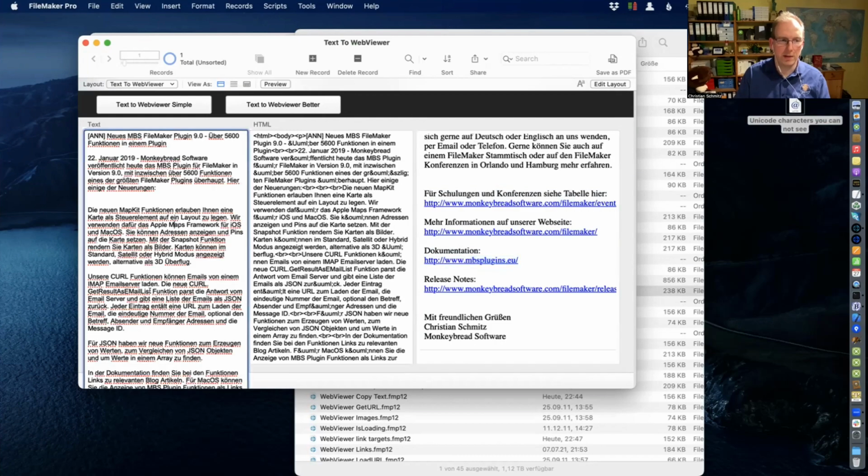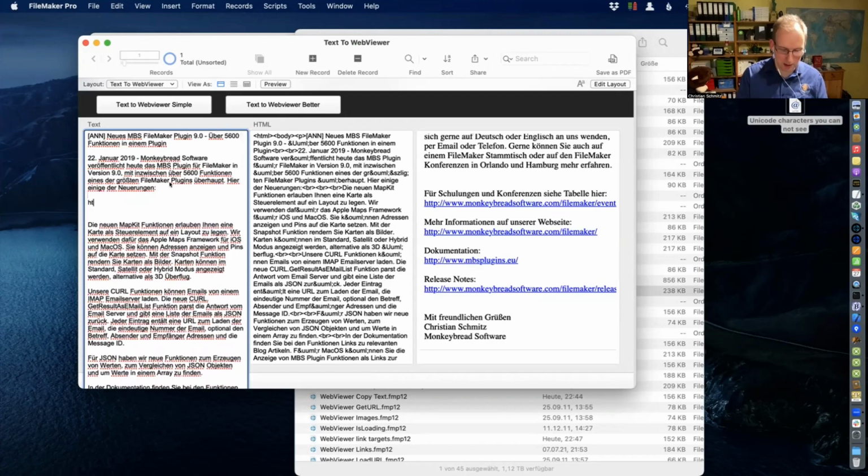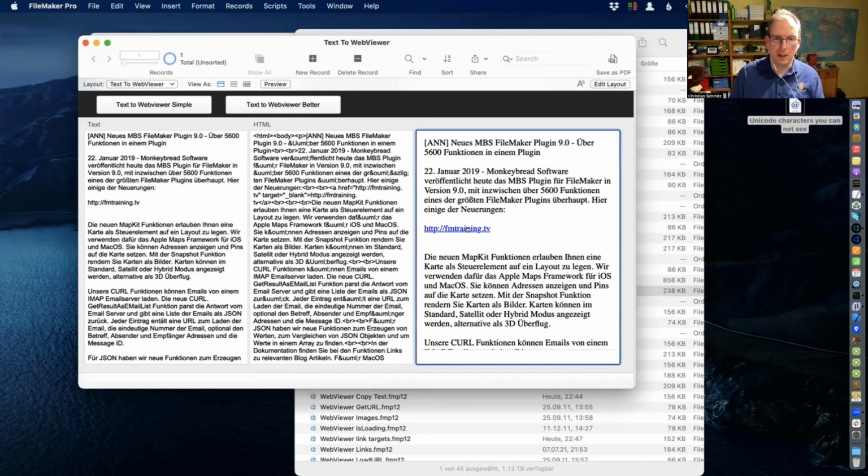So if you have some text in FileMaker and you just put in an HTTP link, from training.tv. Yep. And you click the button and it makes it a clickable link. So this is what a lot of email applications do. If you have a plain text email and you want to show it in a web viewer and have it clickable. So let's show you how this is made. This is a web viewer over here.